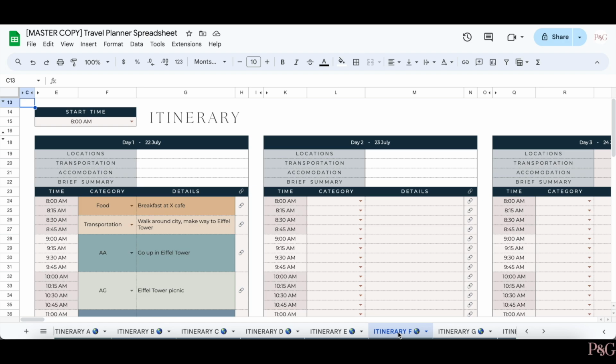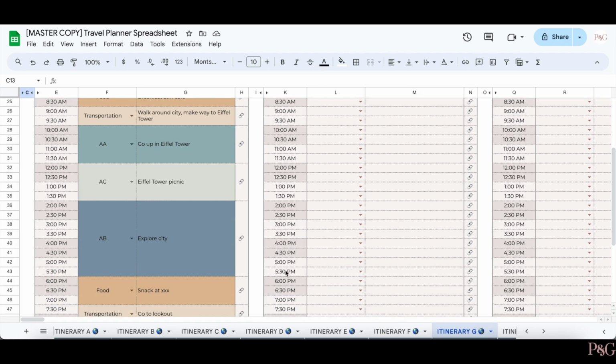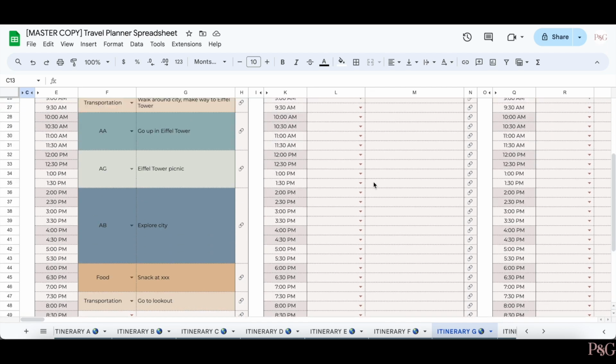Itinerary F is one of our two time blocking itineraries. As you'll see, Itinerary F and Itinerary G are very similar. The only difference is that Itinerary F is in 15-minute increments and Itinerary G is in half an hour or 30-minute increments. So it's slightly smaller and more compact.